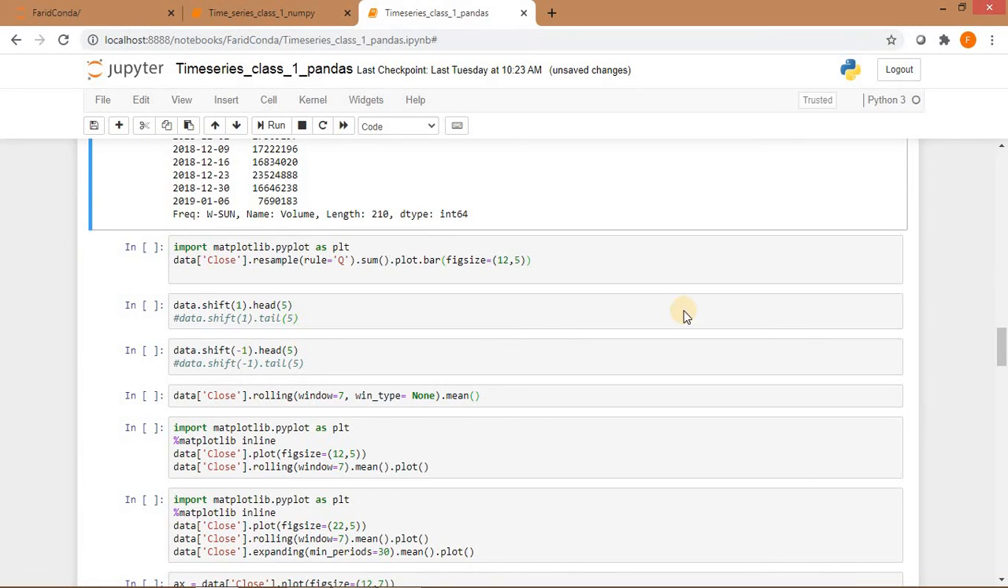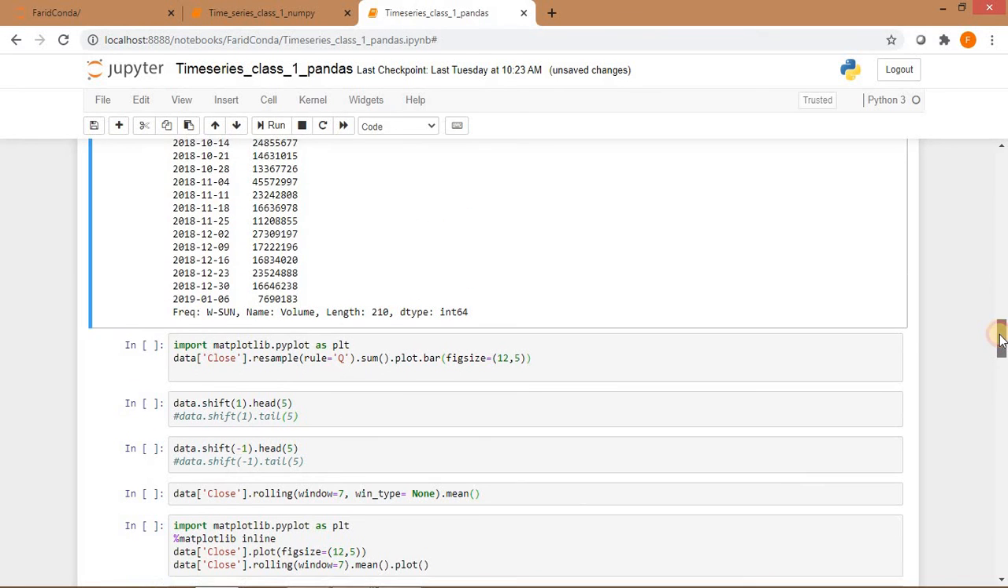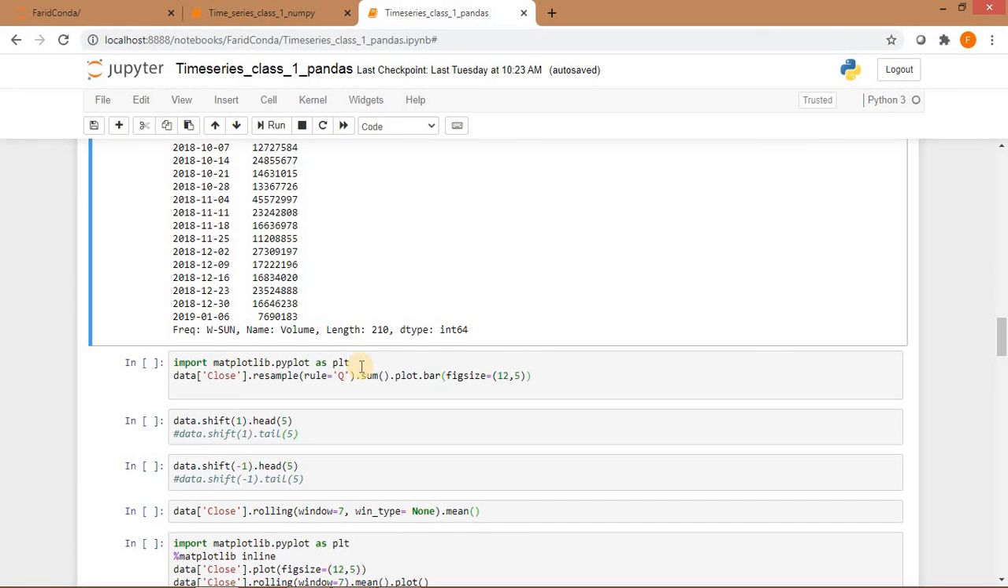Okay, and now let's see how to plot this data. So here for plotting, we are going to use two methods. We use Pandas plotting, and the other one is matplotlib. Okay, so here is my first column. It's the closing price of the goods of that particular day, and resample we have seen just now, right? So it's an aggregate function. Rule is like I want to aggregate it at the quarter level.